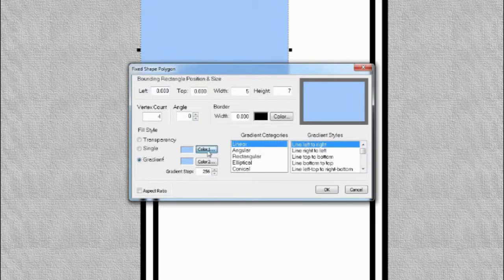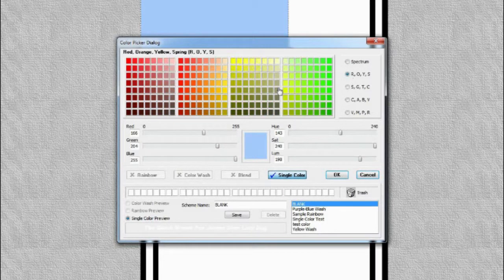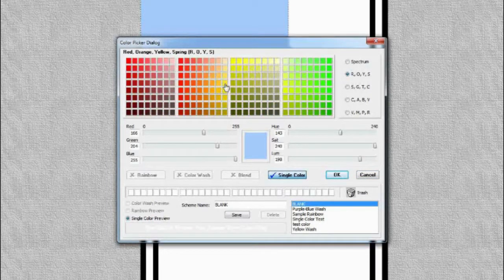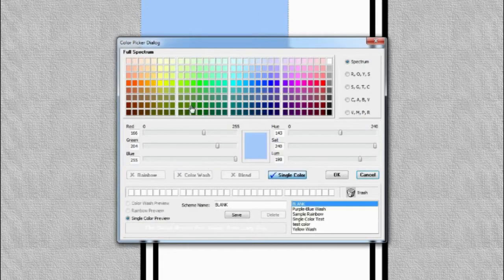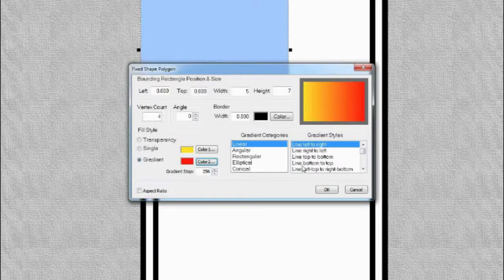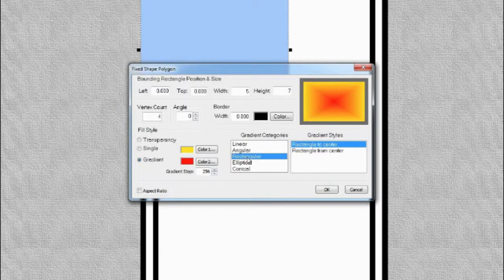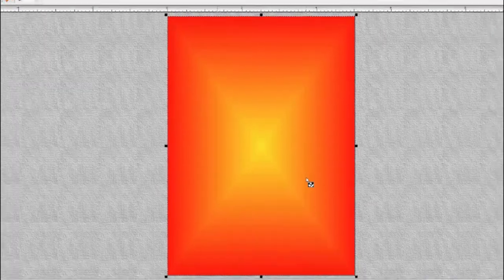So if I start with one of my colors to begin with, and let's say we pick in the red spectrum, I'll start with a yellow in the center. And I want it to grade out to one of the red colors, a little pattern. I'm going to want to make it rectangular. I want the colors to come from the center. If I click OK, makes it the full size of the card.